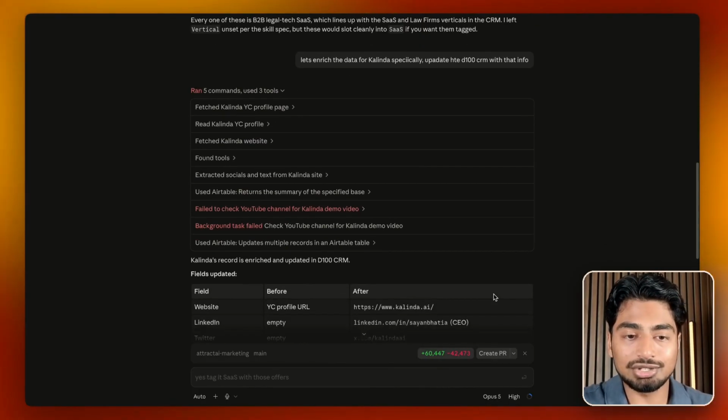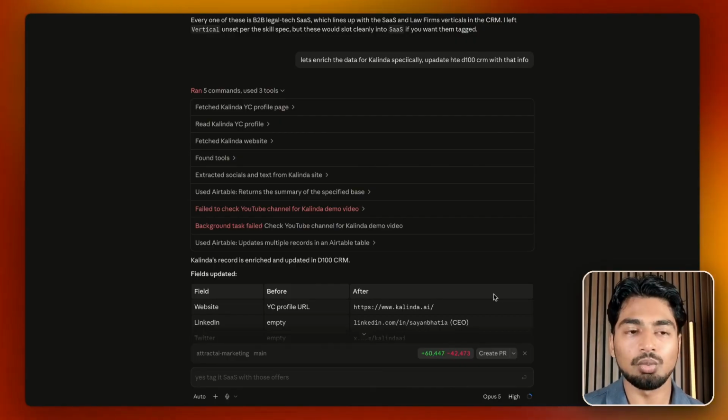So that is just a demo of how it works. Now let's get into the plumbing underneath. What is this based upon? What is this working on? And how do you set this up?